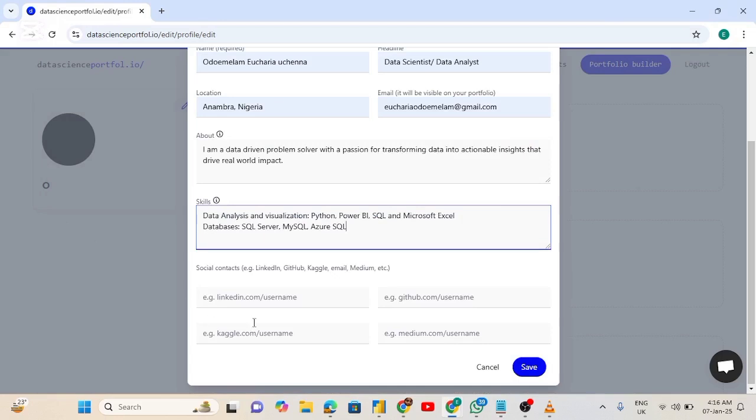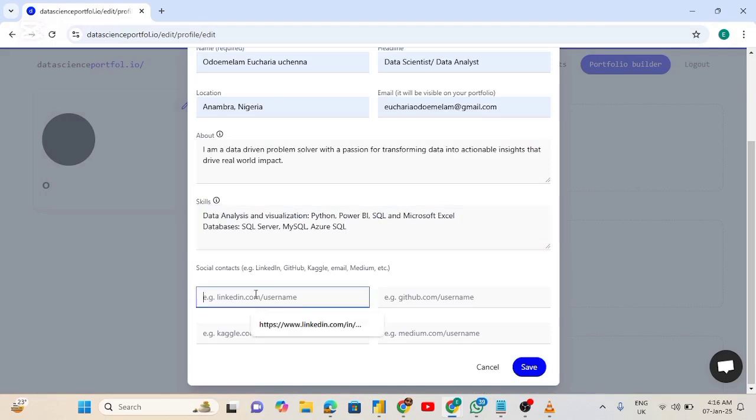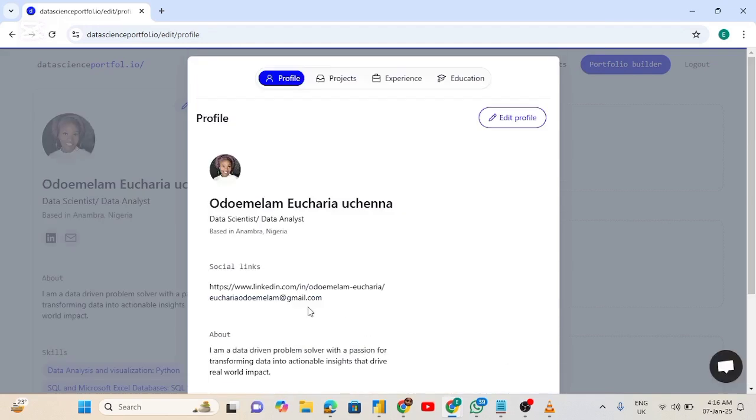The next thing we are being asked here is to post our social media links for your LinkedIn, GitHub, Kaggle, or Medium. I'll post my LinkedIn, and you can post your GitHub and all, but I'll just stop here and then I click on save. Now you see that our profile has been created.